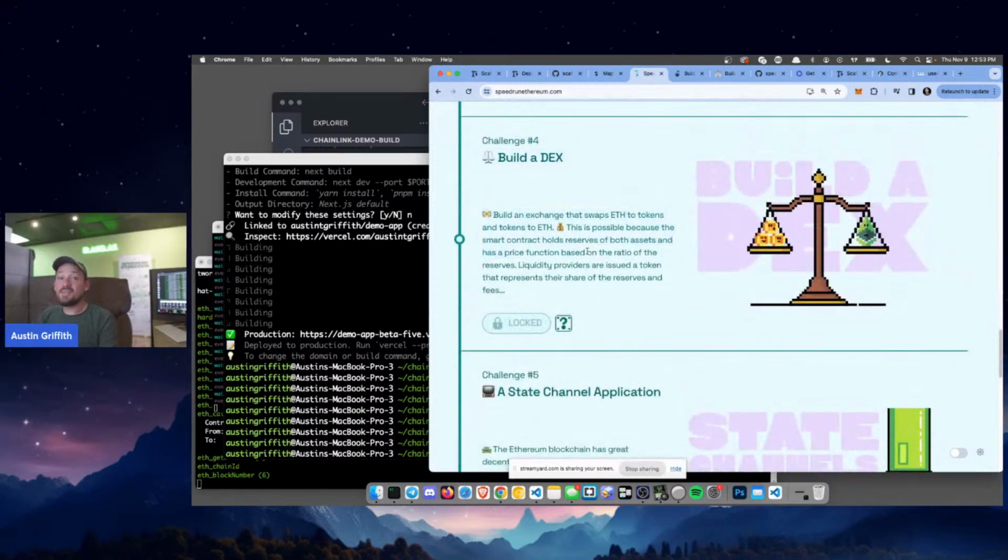Then you're going to build a DEX. You learn how a hyperstructure works, where you can deploy a smart contract. It's going to live forever. Not even you can stop it. It's going to do exactly what it's set to do.